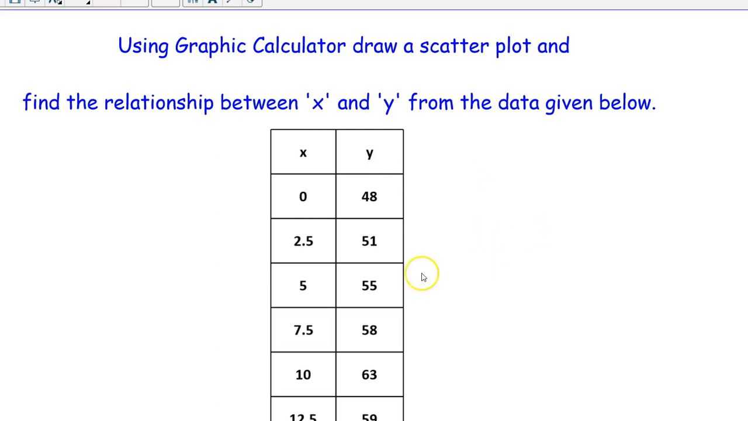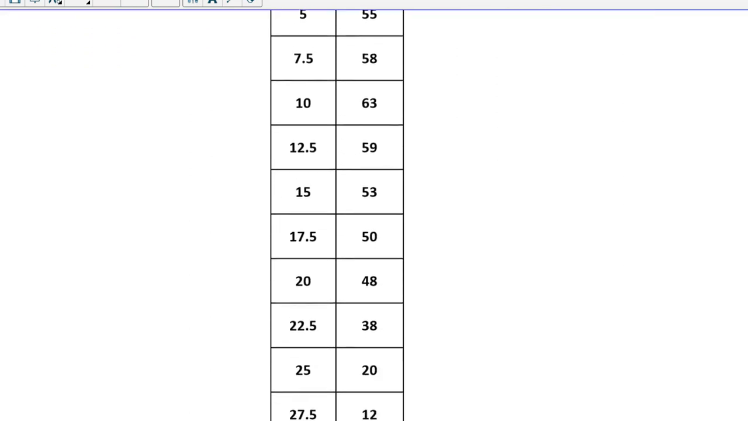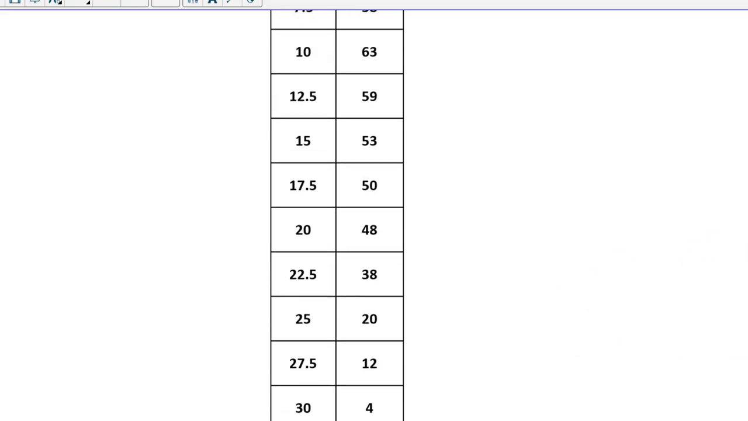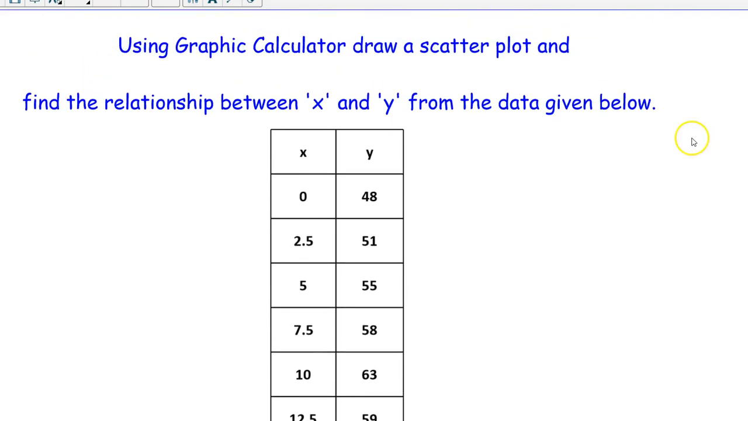The relationship between x and y we have to find. Alright, so I have all the numbers here, 0 all the way up to 31. We are going along the x values and the corresponding y values we have. Now we have to use the graphic calculator to enter these values. Okay, now what are the steps?